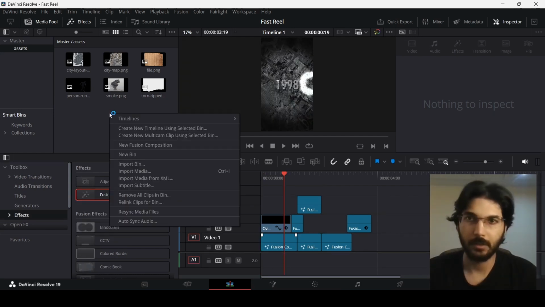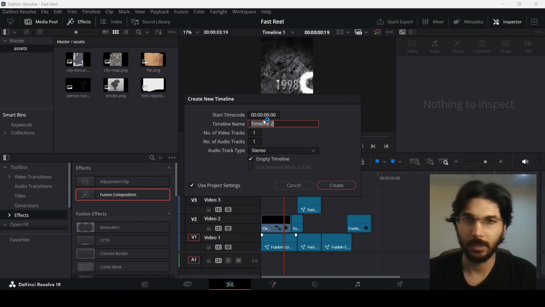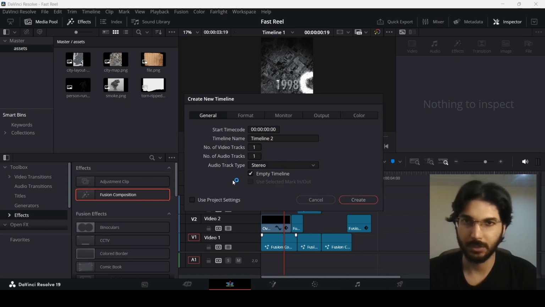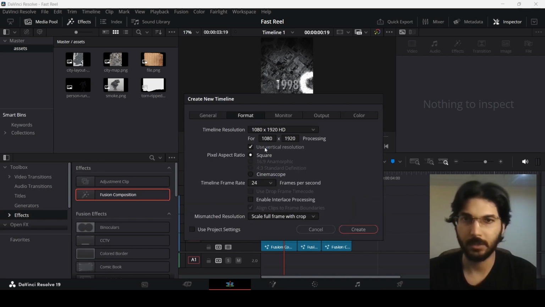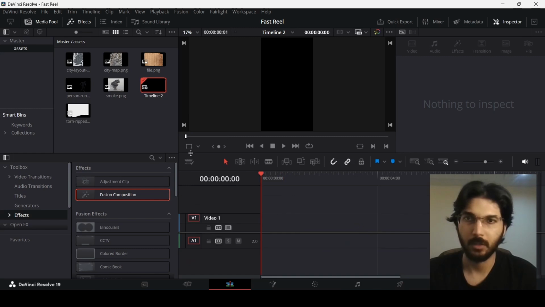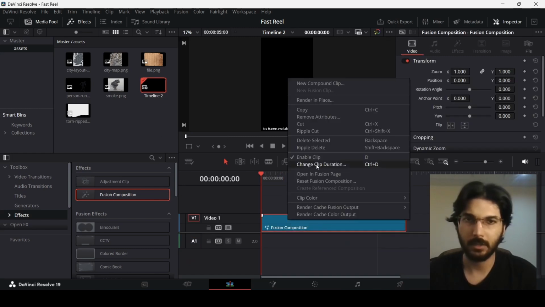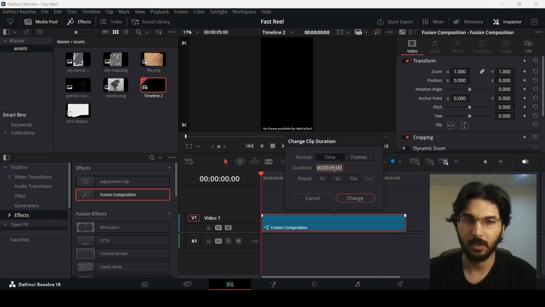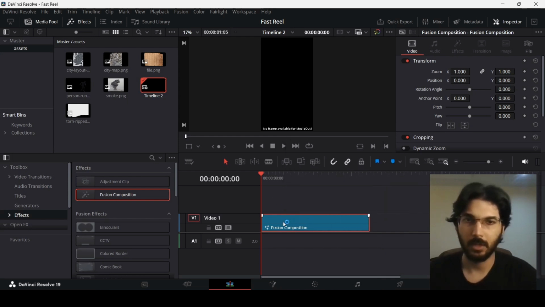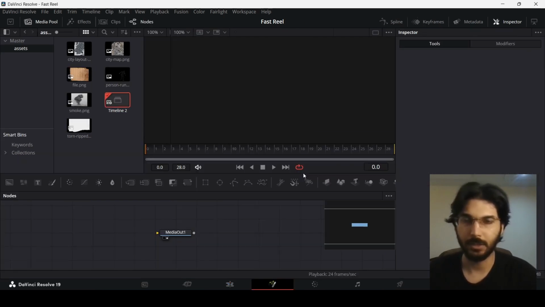Now right click over here and go to create new timeline. Unselect use project settings, go to format and use vertical resolution. Now drag in a fusion composition, right click and select change clip duration. Now from here, you can change this to 1 and change this to 0.5. All right. Now let's right click and open in Fusion page.